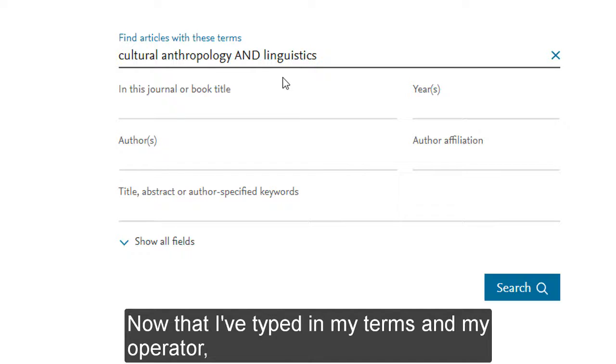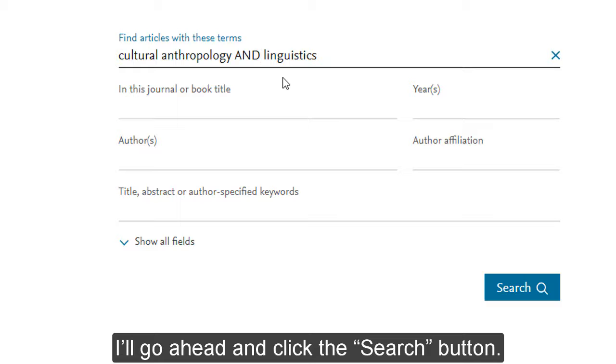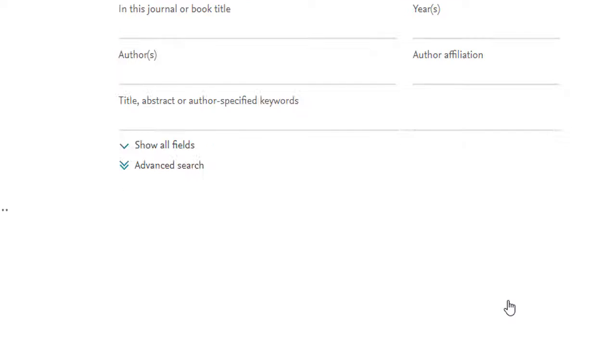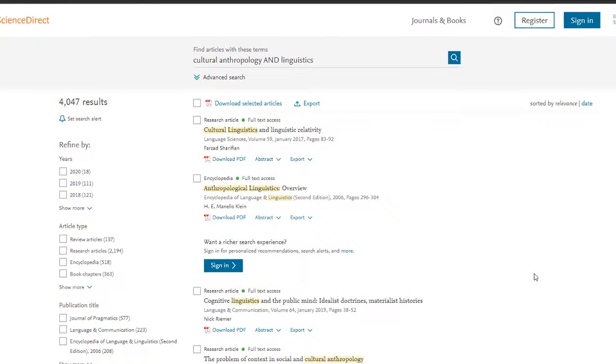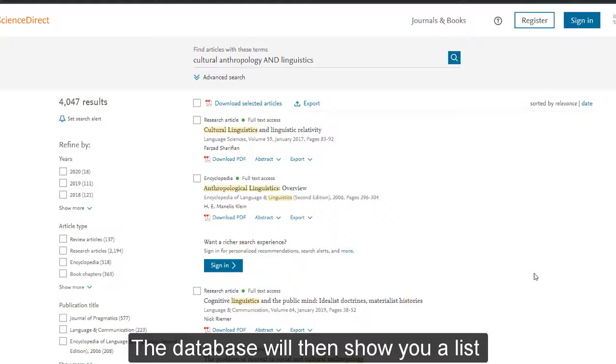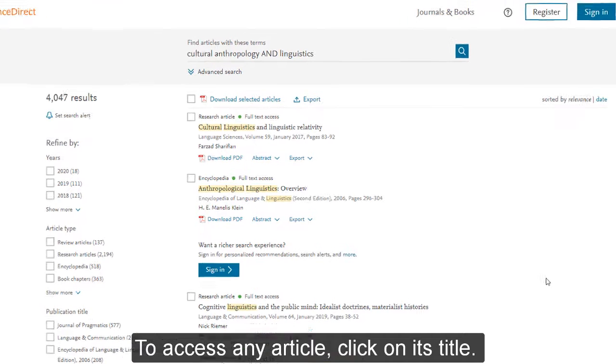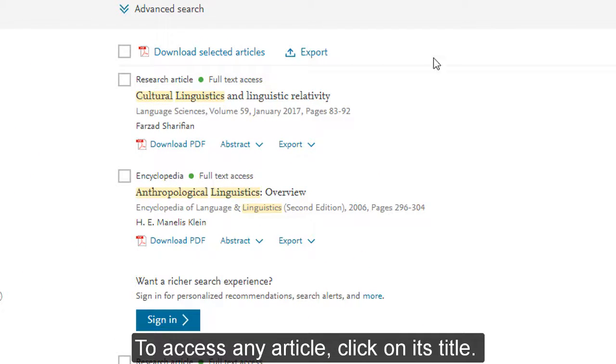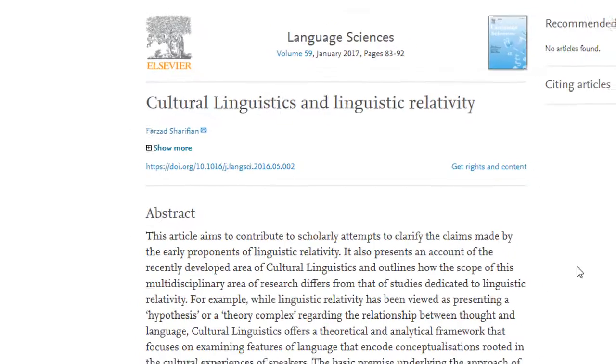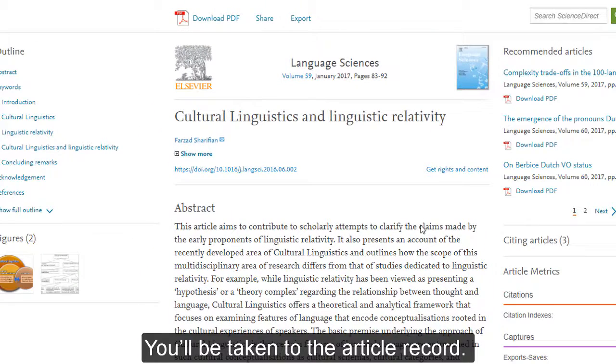Now that I've typed in my terms and my operator, I'll go ahead and click the search button. The database will then show you a list of all its contents that contain the two terms you searched for. To access any article, click on its title. You'll be taken to the article record.